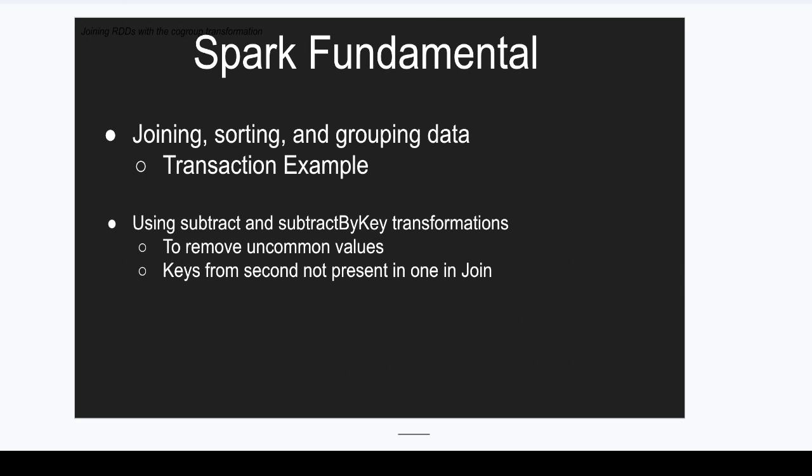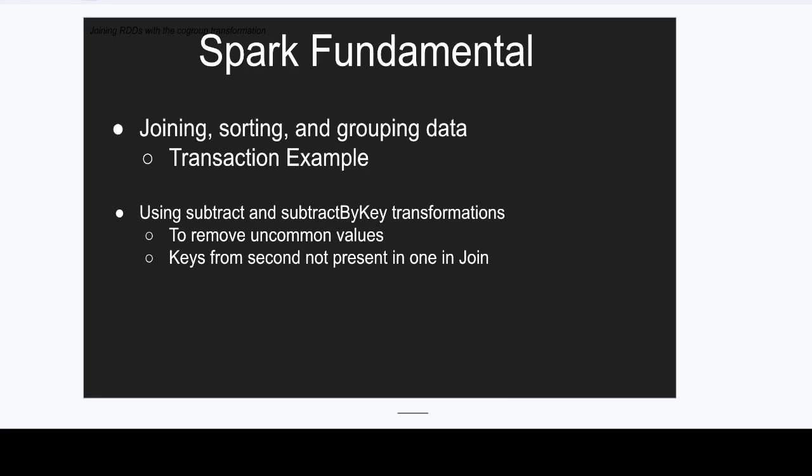Basically, it will remove the keys from the second table that are not present in the first while joining the data. So, keys from the second not present in the first. Right? So let's take an example of the transaction quickly.